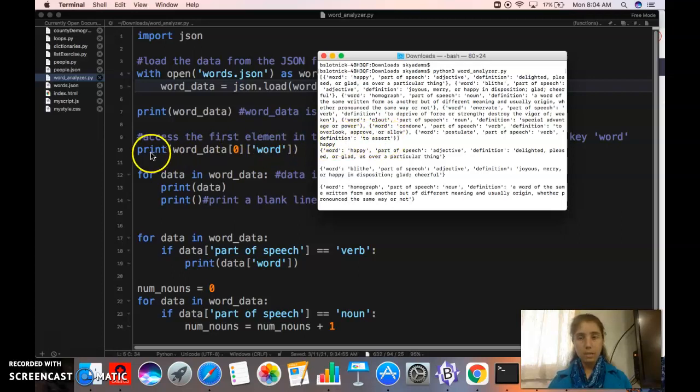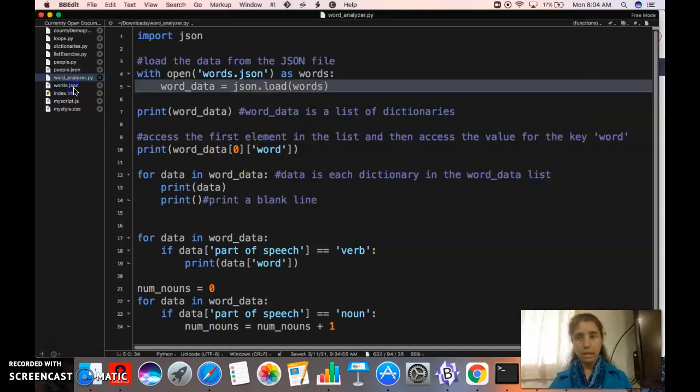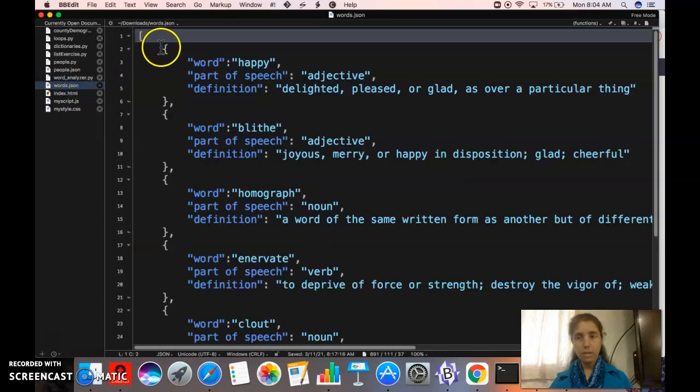And then here we are just accessing a single value. So we're getting the first element in word_data. If we look back at our JSON file, our first element is this dictionary right here. And once we have this dictionary, we can use our square brackets to access any of these values. So we could look up the word, part of speech, or definition for this dictionary.